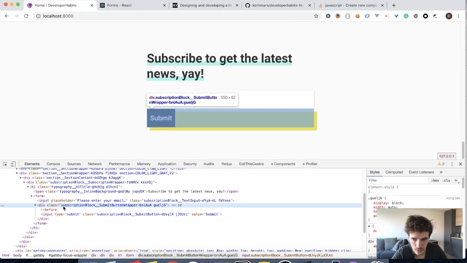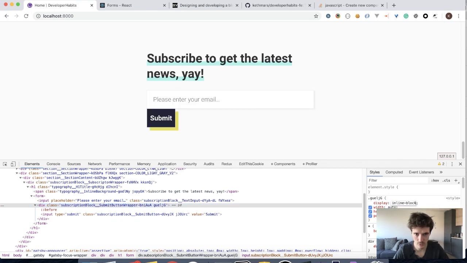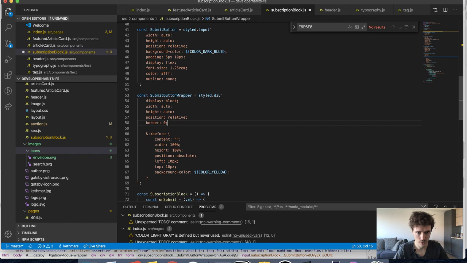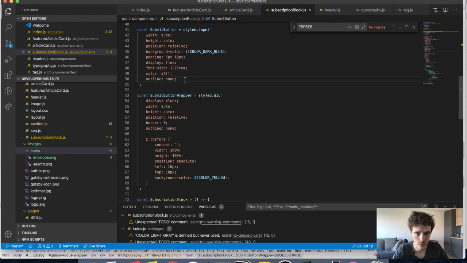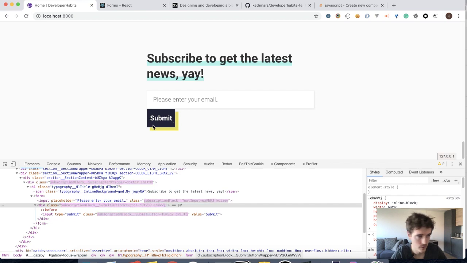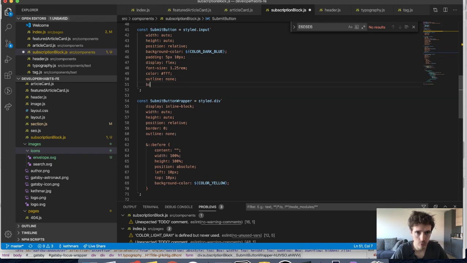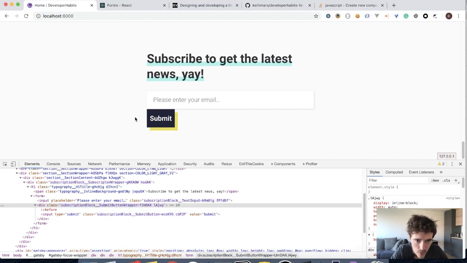So we have the wrapper, which is block. Let's make it inline block. Yep, now it's better. Oh, and border will be 0, outline will be none. And let's make it inline block so it wouldn't span the whole width. Outline on, border will be none. Okay, now it's much better.